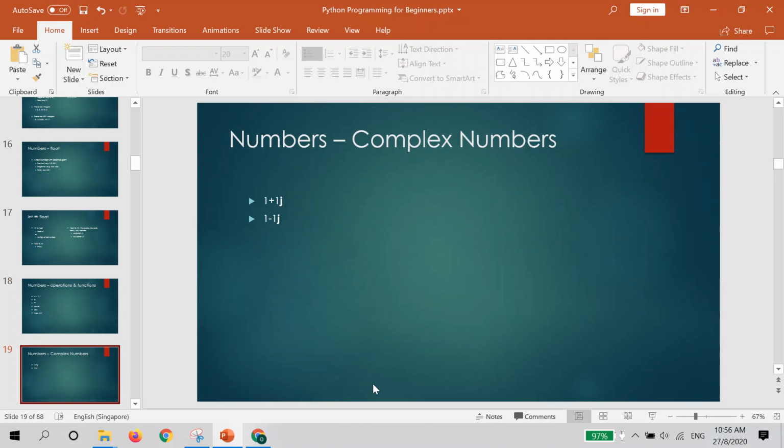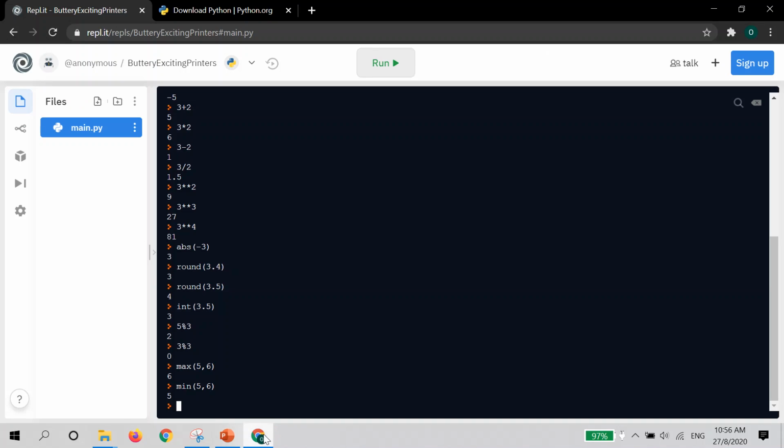So next, we're going to take a look at something called complex numbers. This is something I'm just going to mention, but we don't really use it a lot in our real-life programming. At least I don't use it a lot. For example, you can do 1 plus 1j. So this is a complex number.